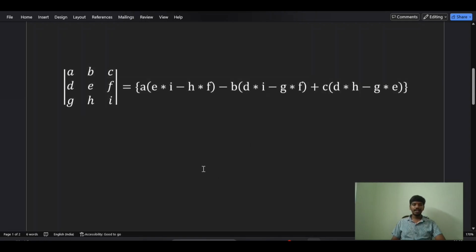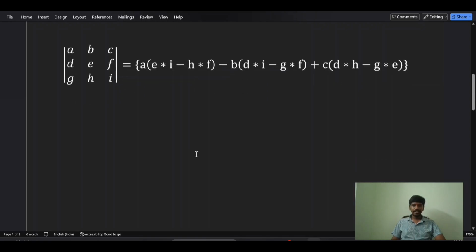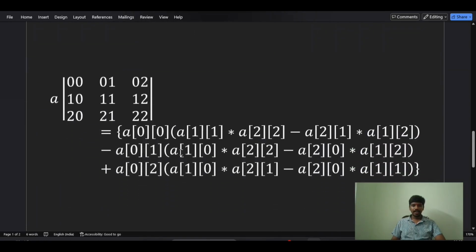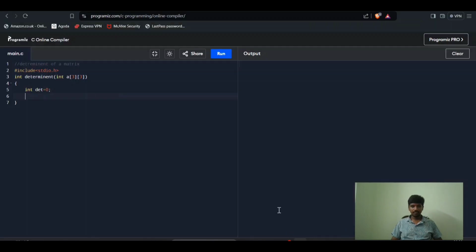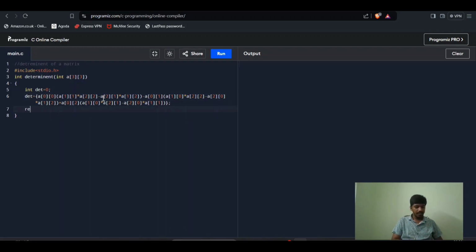So if we write an index matrix of this, it should be like this, and its expansion is something like this. So let me copy this and paste it there. So the value of det will be this. And at last we will return det.